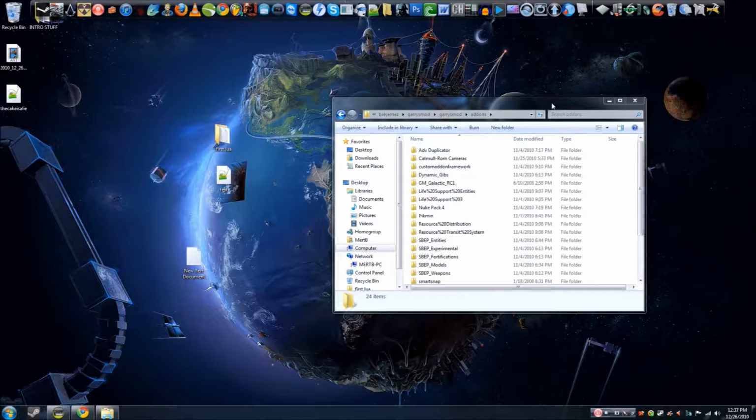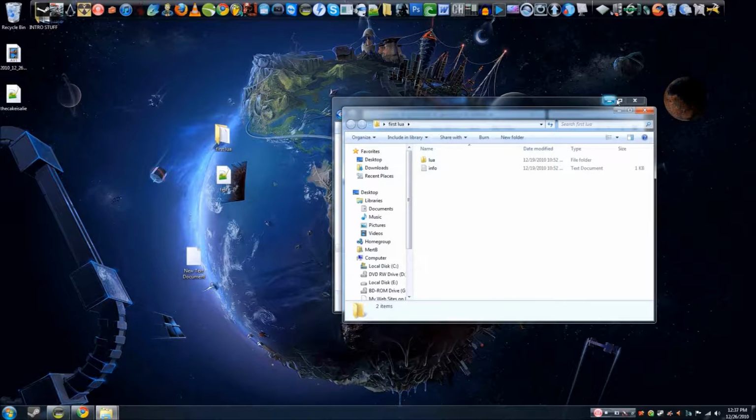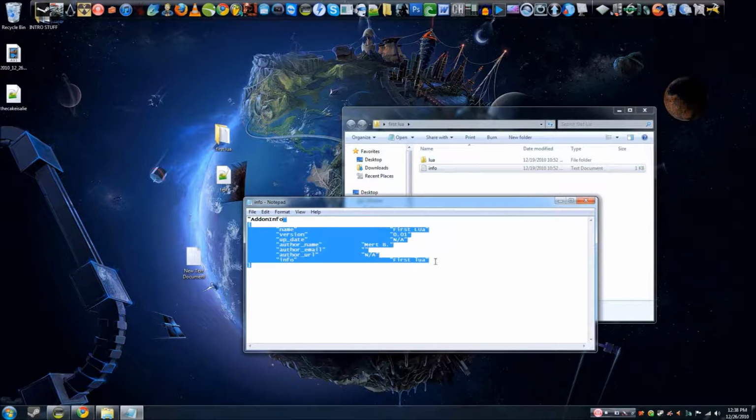Now, to make this in an add-on format, all you would need to do is make a new folder on desktop. In my case, I already have it made. It could be called anything you want. And inside there, you would need to have an info text. The info text information will be in the description box below.